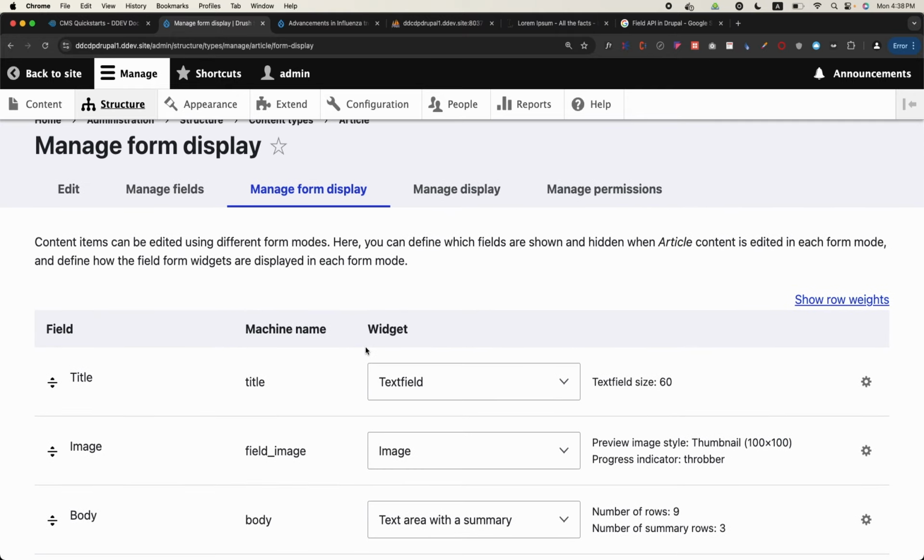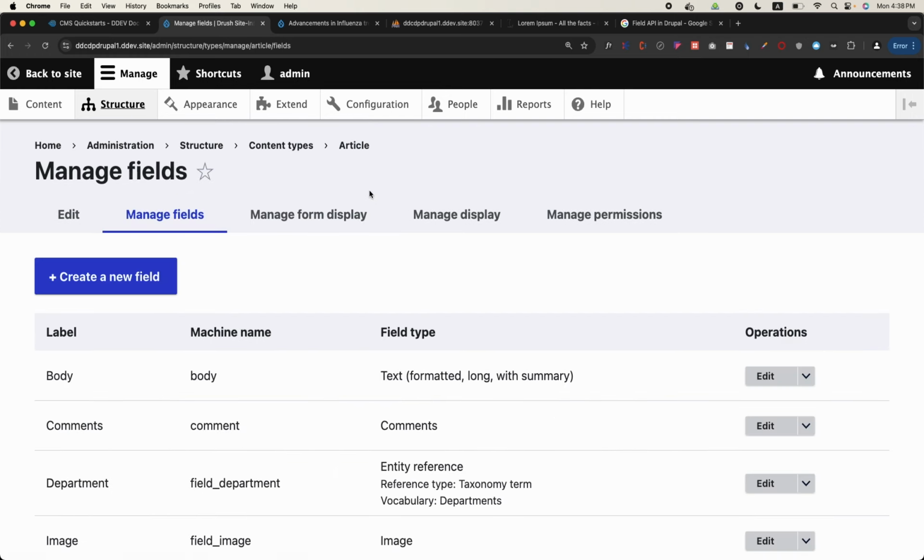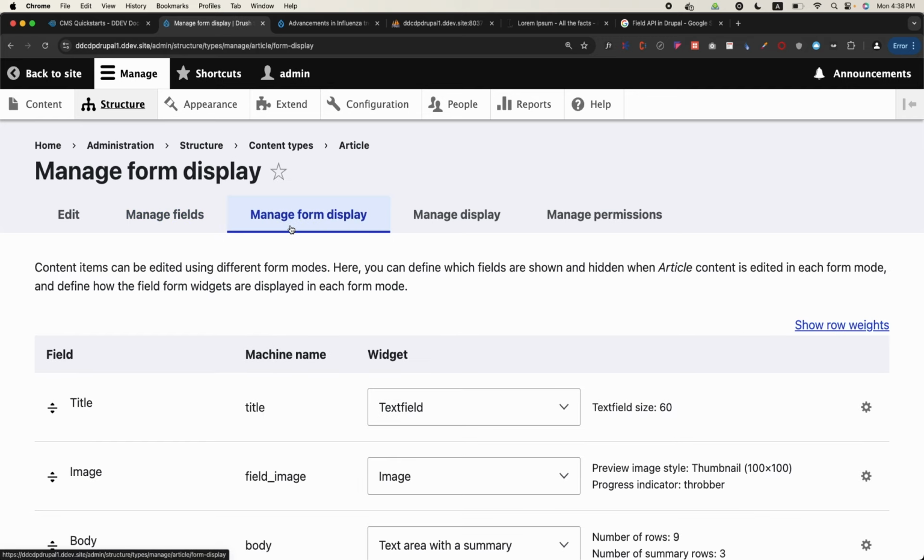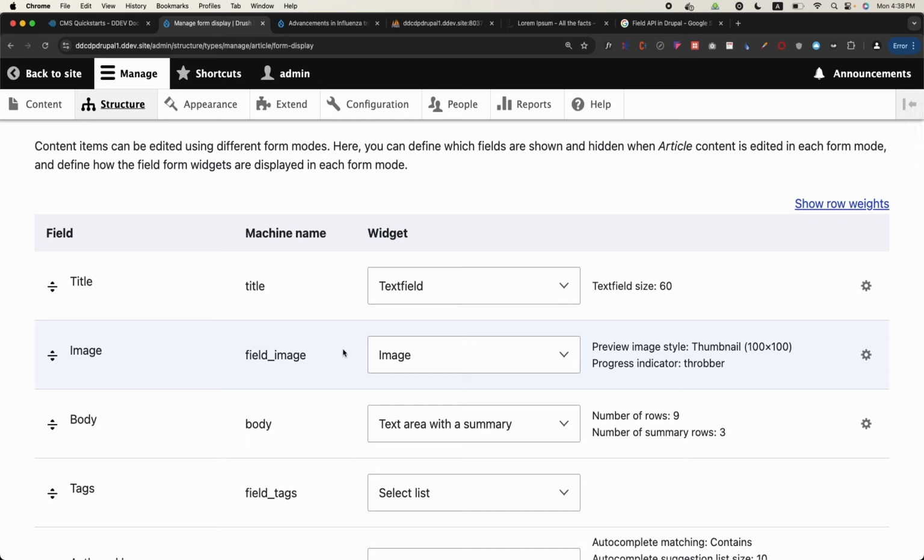And then there are thousands of extra modules. An extra module is extra functionality in Drupal, which also gives you separate types of these fields. So these two are very important. Manage fields lets you add extra fields. Manage form display gives you the control of how the form should look.